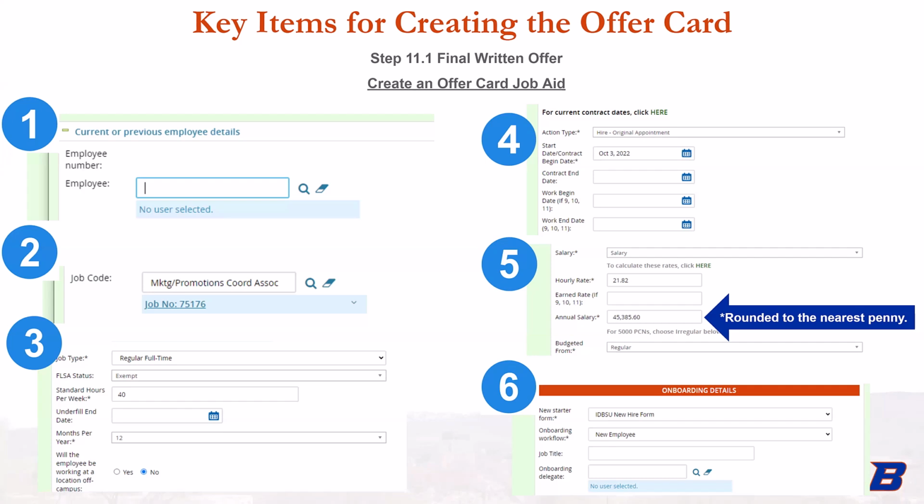Image number 5 shows the pay information for your new hire. For the salary field, you'll want to make sure that hourly is selected if it's a classified employee, or that salary is selected if it's a professional employee. And when entering your annual salary, you'll want to make sure that it's rounded to the nearest penny. So if it's a full-time position, you can find this number by multiplying the hourly rate by 2,080.